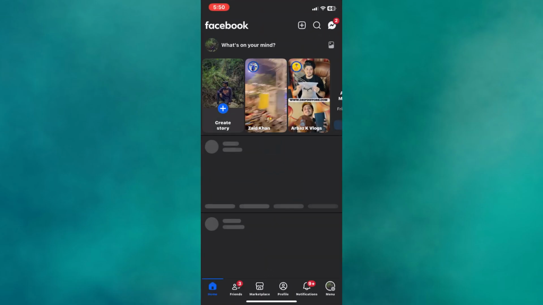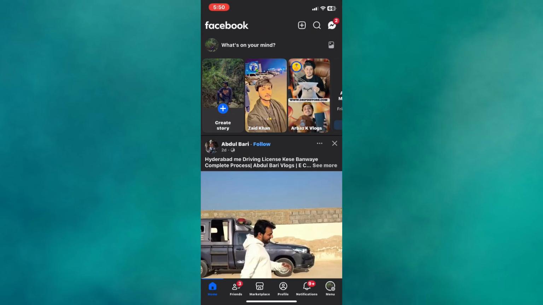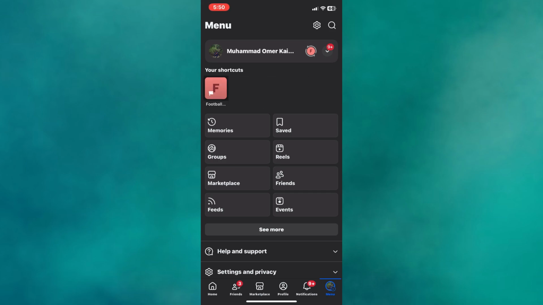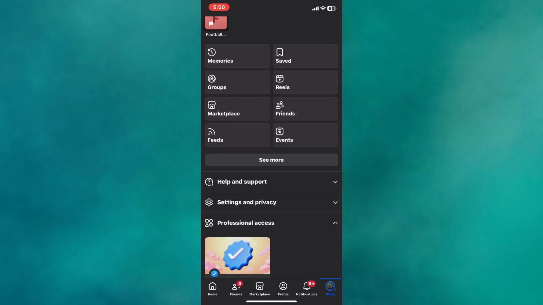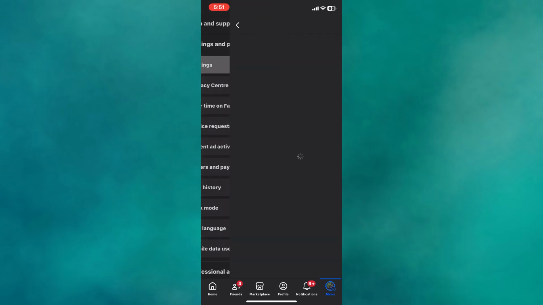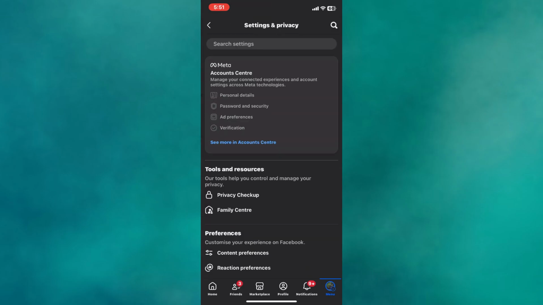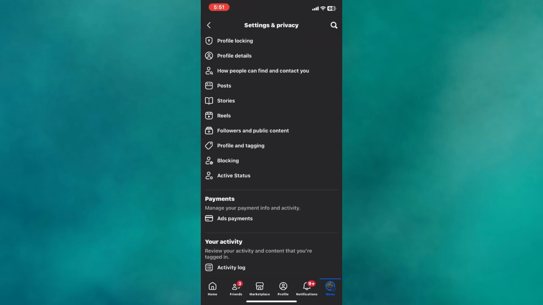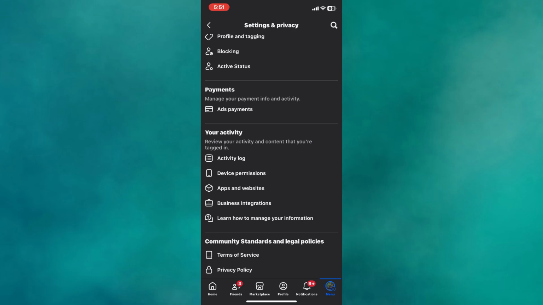First, open the Facebook app on your phone and tap on the profile icon in the bottom right corner. After that, scroll down and tap on Settings and Privacy, then tap on Settings. Now scroll down and find Your Activity and open Activity Log.